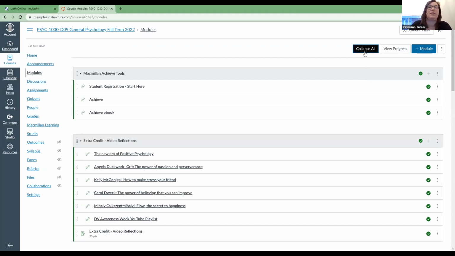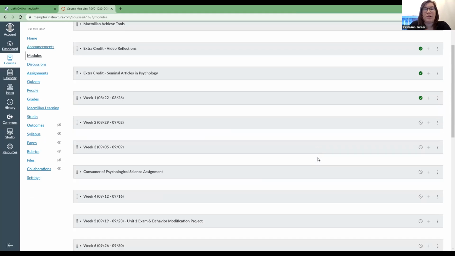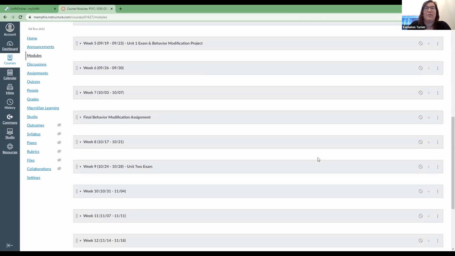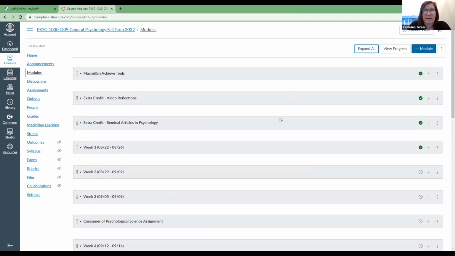Just go ahead and press that, because like I said, it's a lot of information to look at all at once. Yours is going to look a little different because like I said, I've hidden a lot of this. But for right now, you're going to see these first 4 modules. I would absolutely suggest reading through Achieve Macmillan.